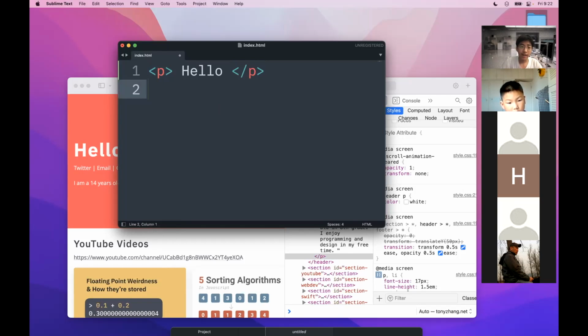So because the file is just plain text, which means you can only write letters, numbers, and emojis, all of the text, you have to have a way to label stuff.